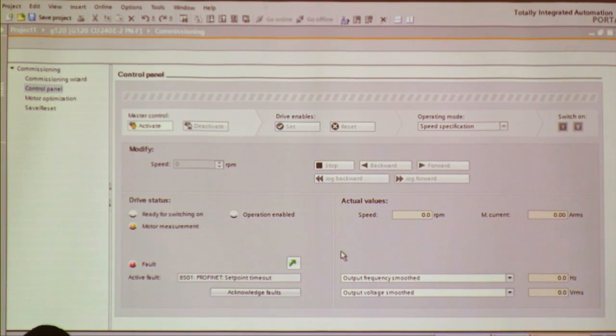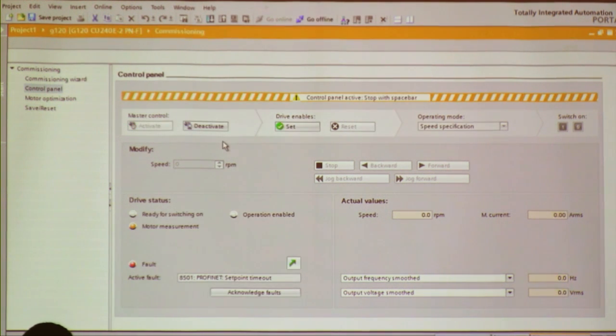Once this has really taken over control, then I'll be able to enable the drive and do some testing. Come on, takes it a second. Still doing it. Okay, so now we're here.